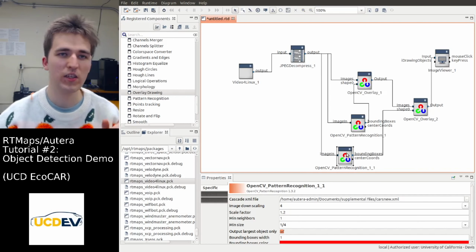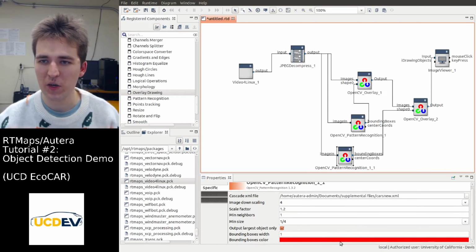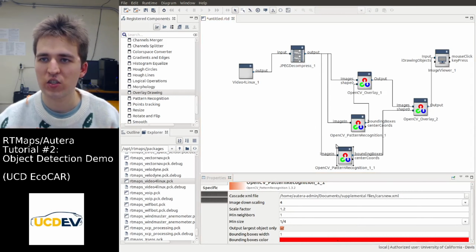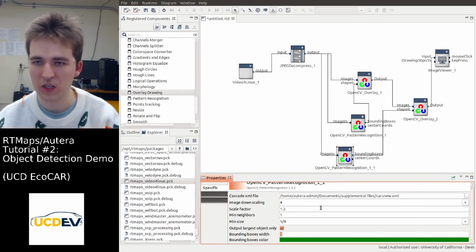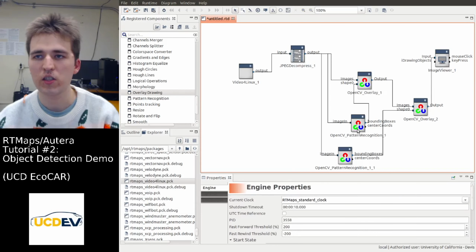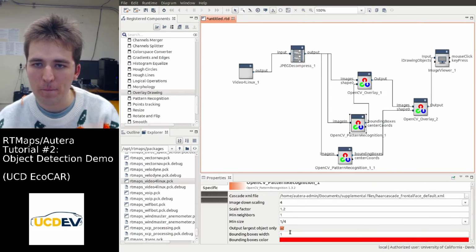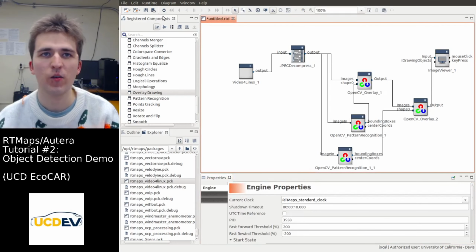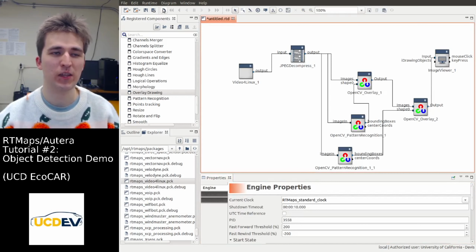All right, one last thing that I want to do to make the bounding boxes distinct, let's change the color. We'll make it, let's say, green. And we can also change the width, make the lines a bit thicker. Let's do that for both. All right, now hopefully we get something that can recognize faces and cars.